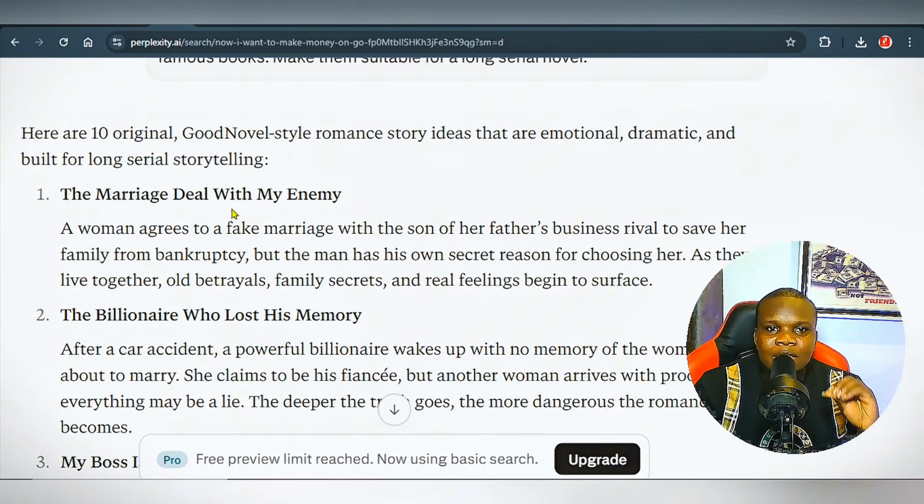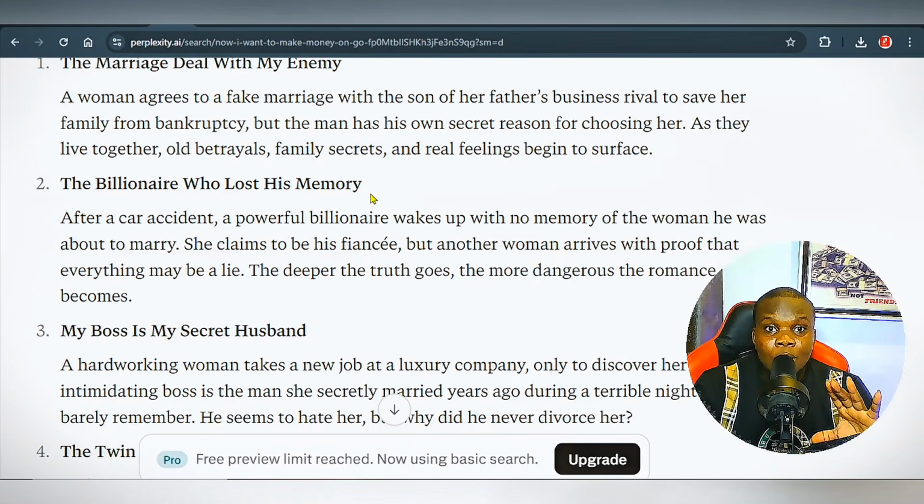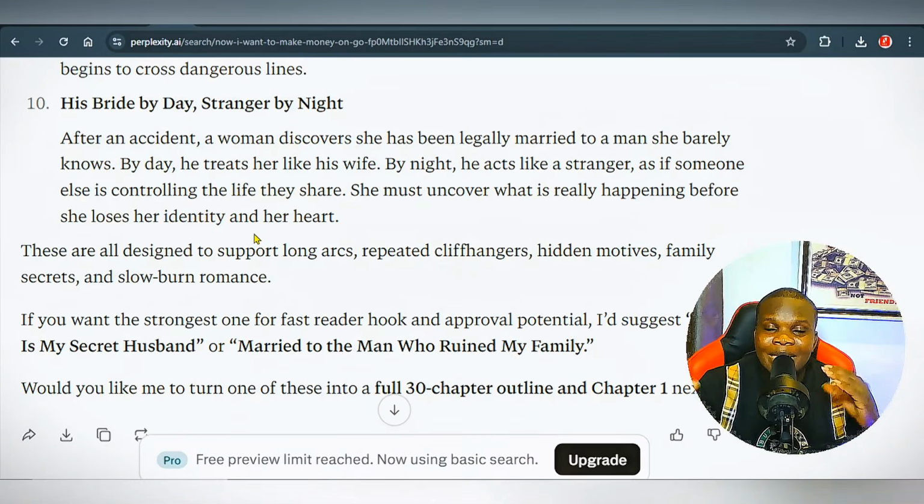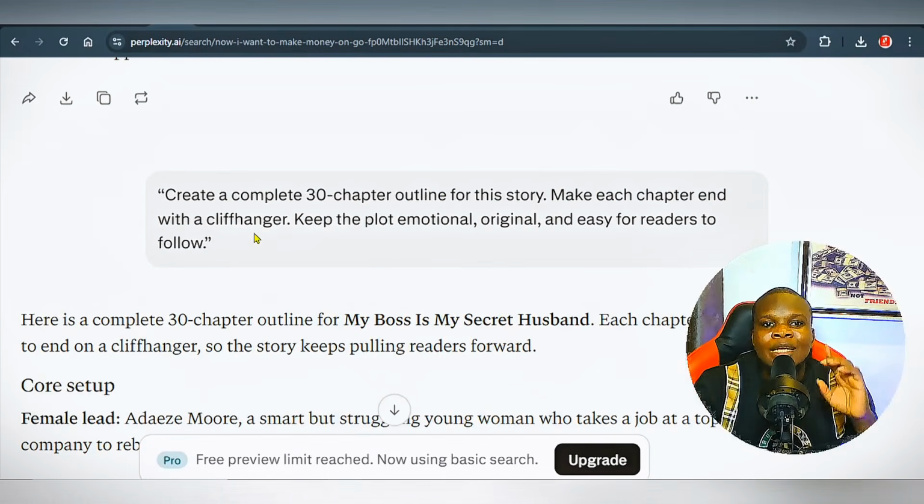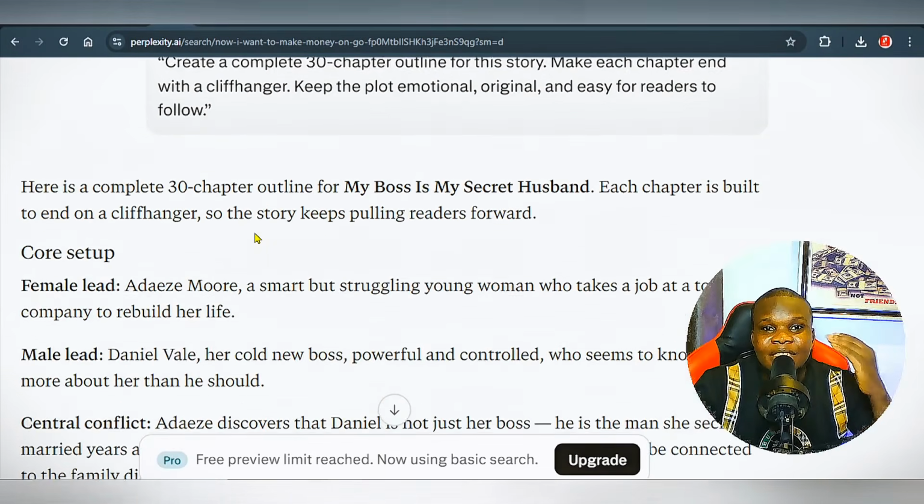You can see the marriage deal with the enemy, and it gives you a little snippet of the story, okay? And you can see the billionaire who lost his memory. It simply gives you a little snippet of the story. Out of the titles it gave me, I have to pick one, based on what I know I can actually support and give ideas to create, okay?